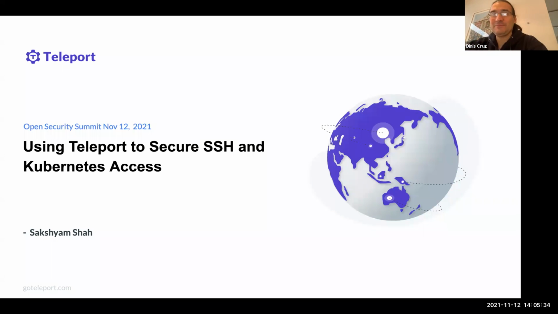So over to you. Okay, hello everyone. In today's session, I'm going to talk about using Teleport to secure SSH and Kubernetes access. I prepared this talk to give you a brief introduction about Teleport, the access control features it supports that can be applied to both SSH and Kubernetes access. And then I'm going to show you a short demo on how some of these access control features can be used in a case that would help achieve secure access to manage your infrastructure.